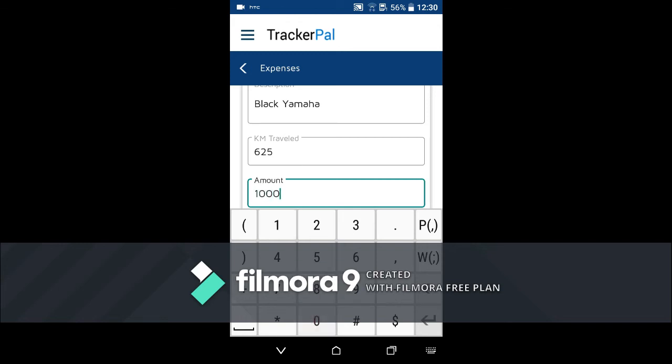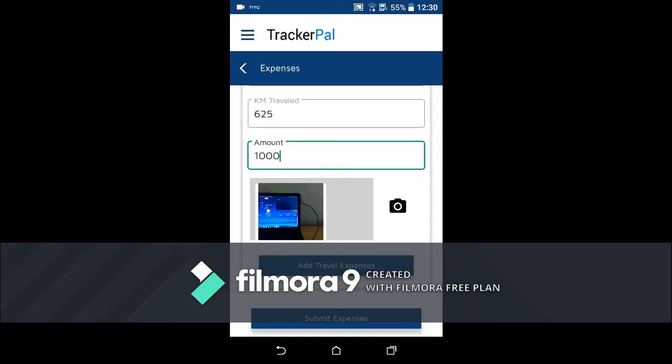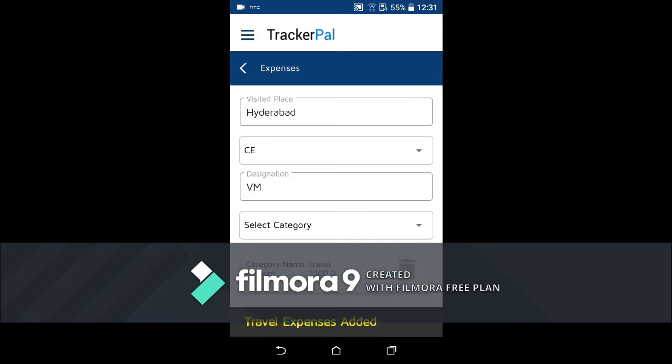Let's say 1000 rupees. Now we will take a picture. You are allowed to take multiple pictures if need be. Once you have done that, submit it by clicking on Add Travel Expenses.